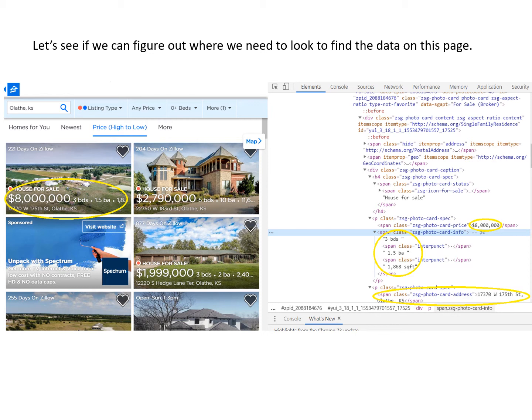So anyway, where we see over there on the left, it says house for sale, $8 million, 3 beds, 1.5 baths, and then it has this square foot, but that's kind of covered up there. And then it also has the address.